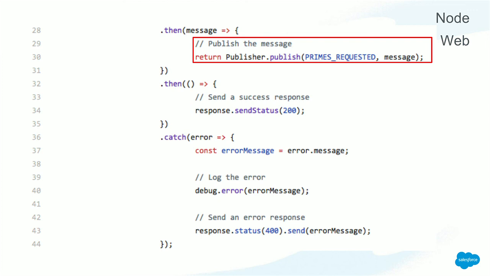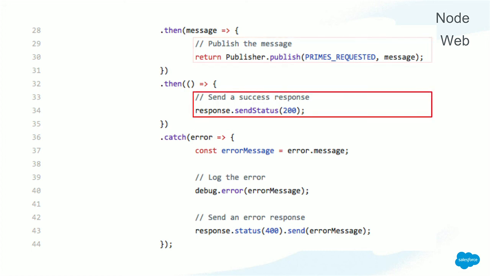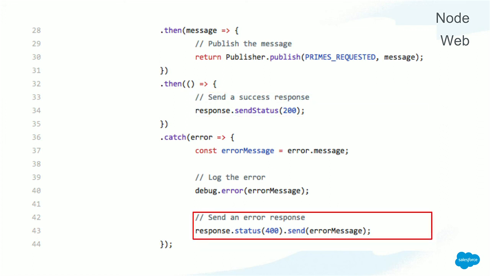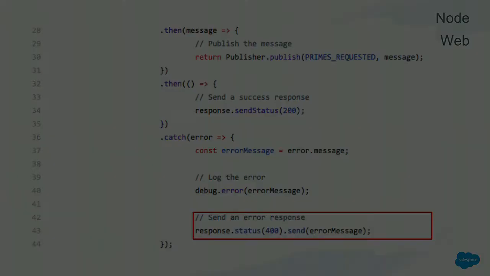So if we move on here, we're now looking at the handler for that route that we added. And we can see all we do is just publish a message onto our message queue. Fairly straightforward. Then we immediately send back a 200 success response. And in the event of an error, we will send back a 400 error response.